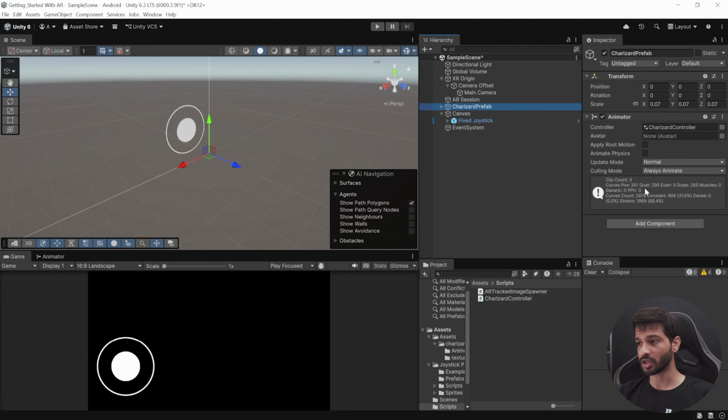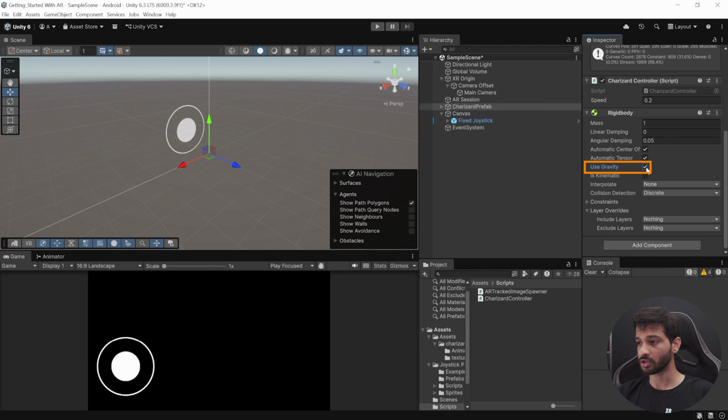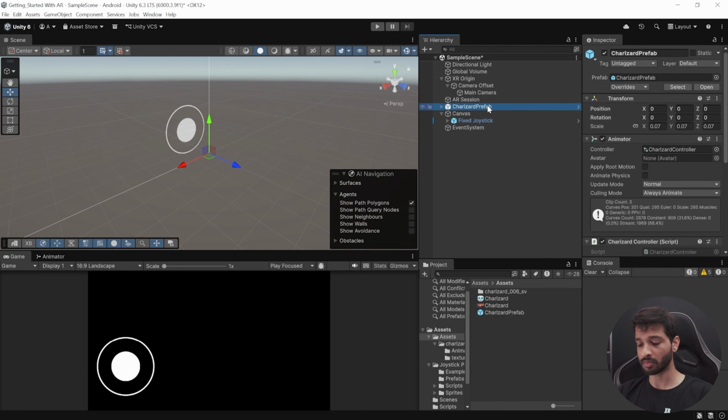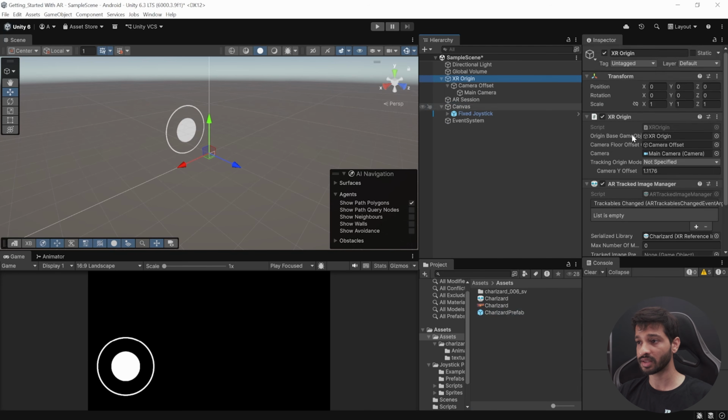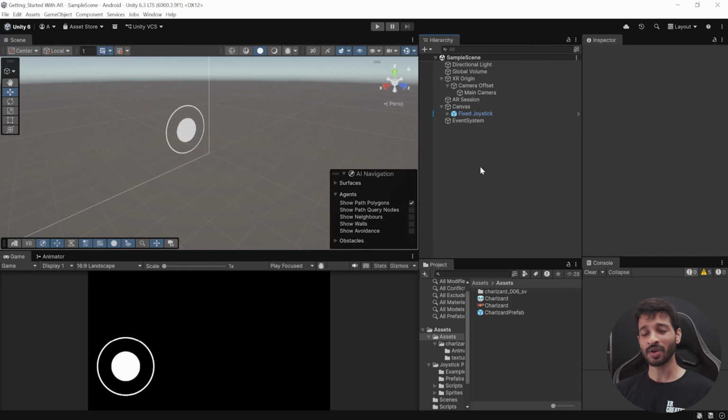Here we can select Charizard prefab and add the controller. We can set the speed to 0.2 and then add the rigid body component and make sure to uncheck use gravity. And with that, we have the Charizard prefab setup. So we can go back to assets. Here we can select the game object and drag and drop it in here. Select the prefab from your scene, delete it. Then select the XR origin, scroll down, and here we can reference the Charizard prefab. All right, we're almost done.